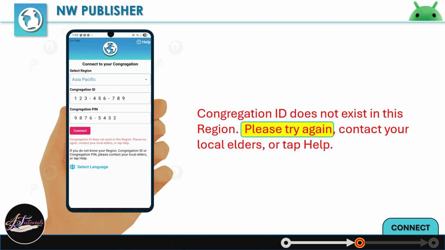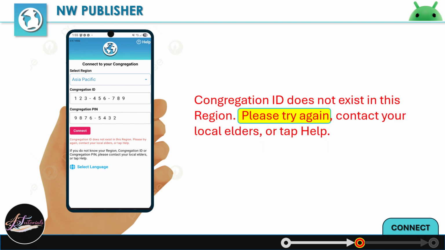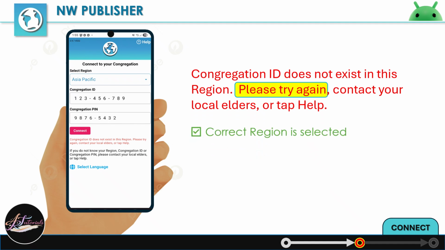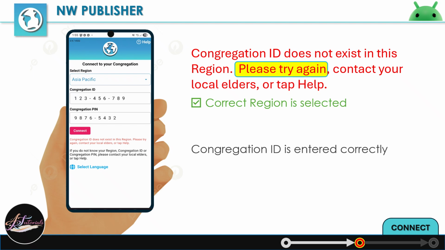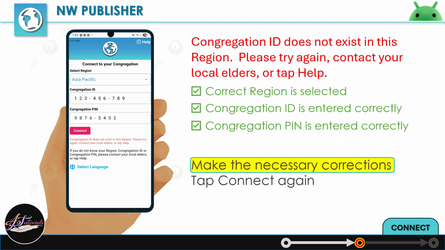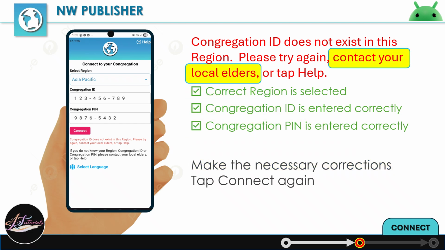If you encounter an error showing your congregation ID does not exist in this region, do the following. Make sure that you selected the correct region. Make sure that congregation ID is entered correctly. And make sure that you entered the congregation PIN correctly. If you find mistakes, make the necessary corrections, and contact your local elders if you encounter the same connection error again. Try connecting again by tapping the Connect button.